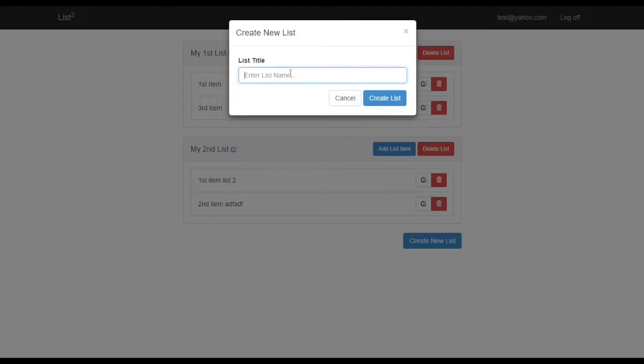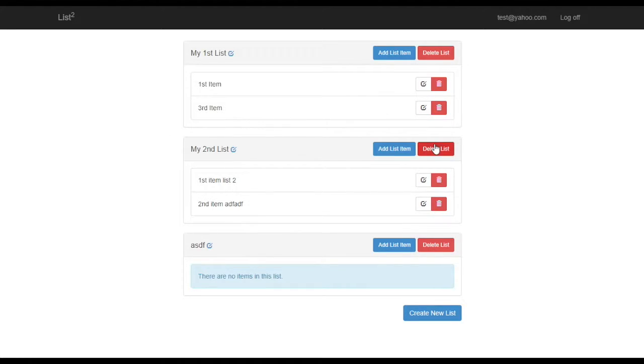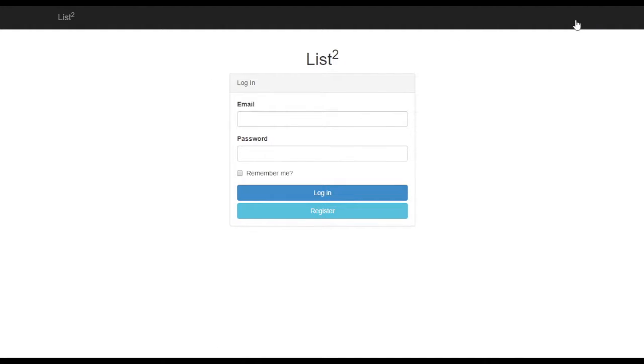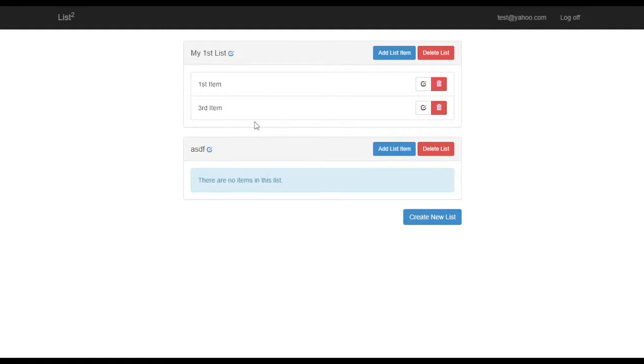Now I'll add a third list, and then I'll delete a list. And I'll log off and show that if we log back in, all that data is preserved between our user sessions because ListList is hooked up to a database. So you see everything is preserved between the sessions.